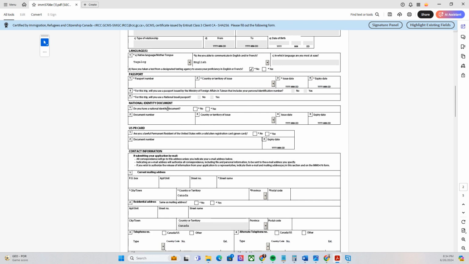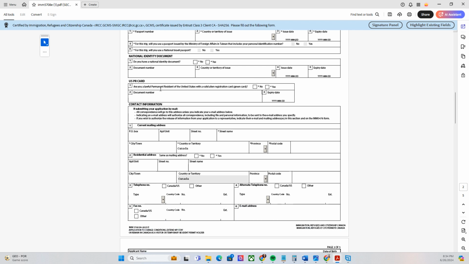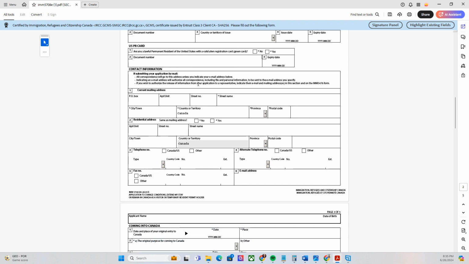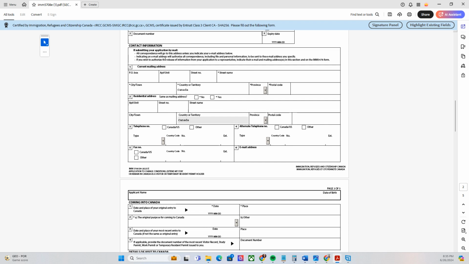That's automatic. If you do have a national identity document, just declare this, click yes, and put the necessary information. And here, are you a lawful permanent resident of the United States with a valid alien registration card or green card? If you have, then click yes. If none, no. And here, contact information. On the contact information, you have to put your current mailing address here in Canada, the current mailing address where you are staying. Since we are applying for a visitor extension for Canada, we are applying inside Canada already.